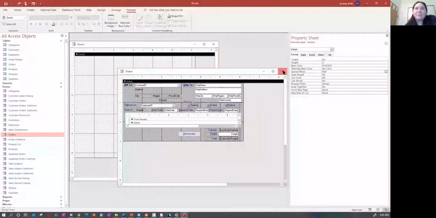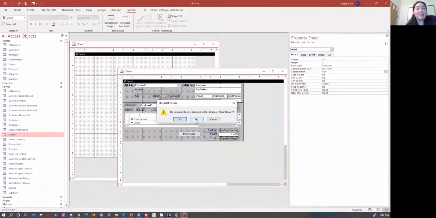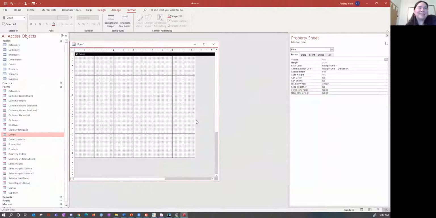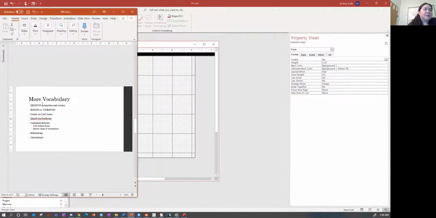And you can see, like, do you want to save any changes? No, God, no. Okay. What else do you need in here? So, yeah, so these are the properties. So we're going back to here. We've talked about the objects, properties. We're going to go to events momentarily, bound versus unbound.